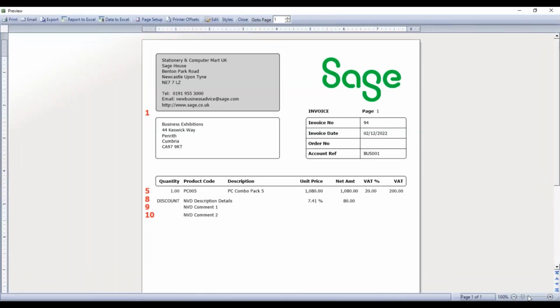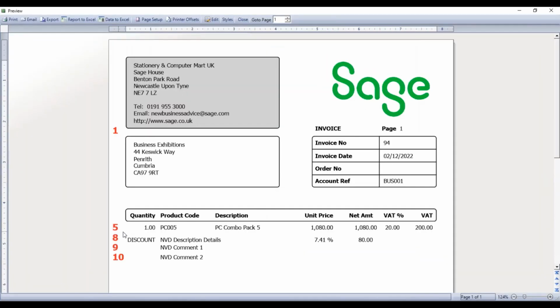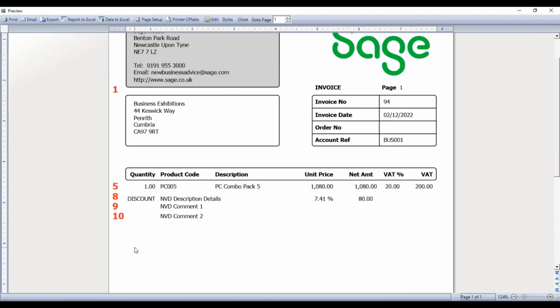And again, I'll just zoom in a little bit. So we can see the item line, because this is a product invoice, is picked up from section 5. But I've got the extra sections in here, section 8, 9, and 10. So in section 8, I can see the net value discount description, rate, and value. Section 9 contains comment 1, and section 10 contains comment 2. So this is a bit similar to the product invoice that we looked at a bit earlier.